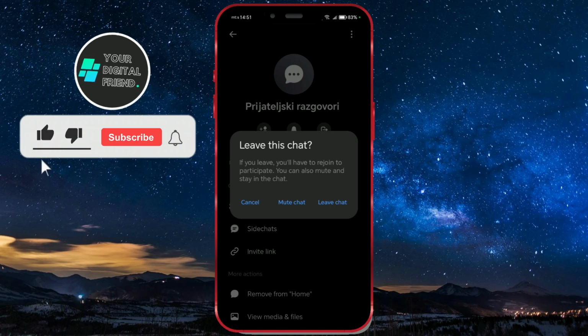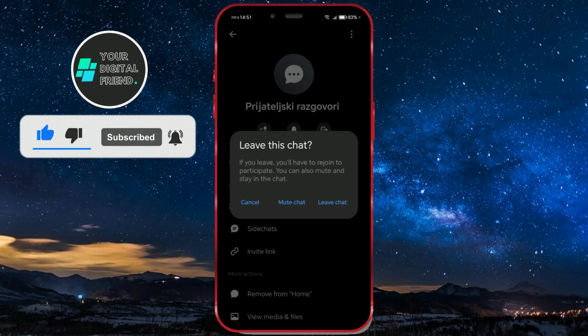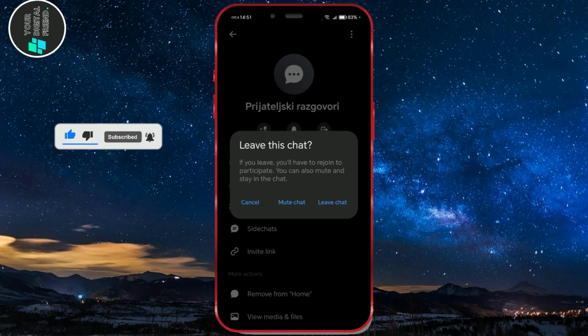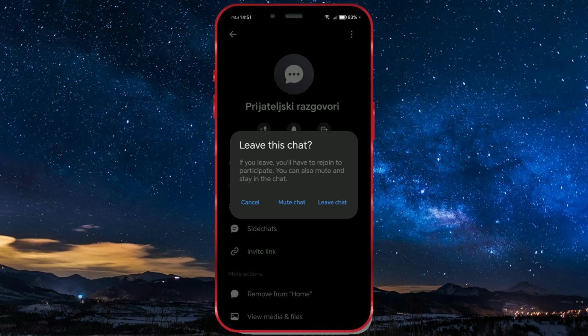Sometimes, being a member of a Messenger group has many benefits and can provide useful information. However, receiving too many messages can be bothersome. In cases where muting the group doesn't help, the best solution is to leave the group.